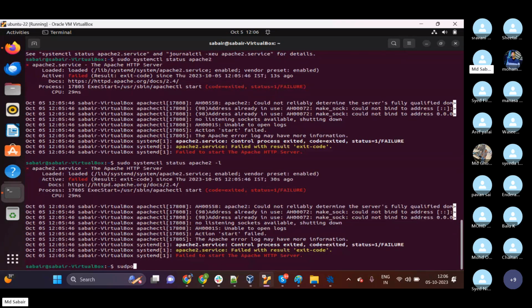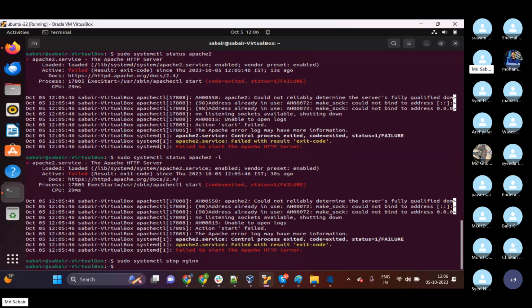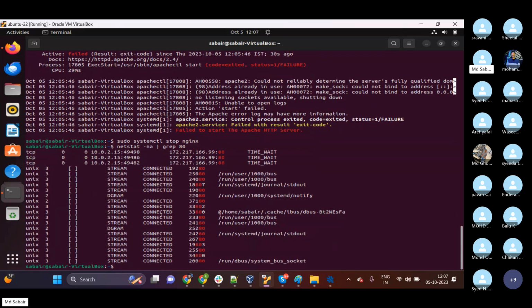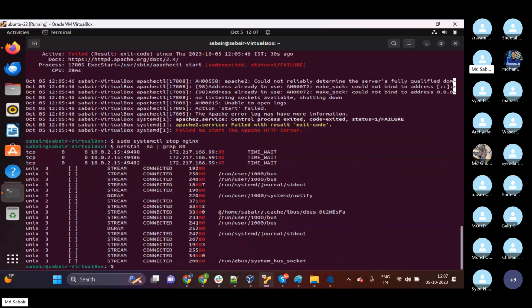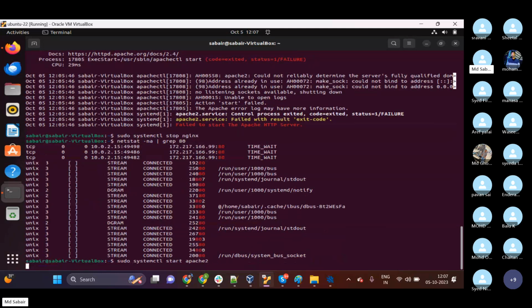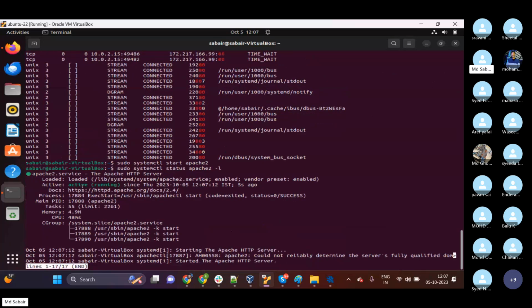So sudo systemctl stop nginx. Let me stop nginx. Now if I do netstat -na, nothing is running on port number 80. There is no service. Now if I try to start this Apache 2 again, this will work. See, if you see the status, this is running now. Why? Because only this service is accepted now.